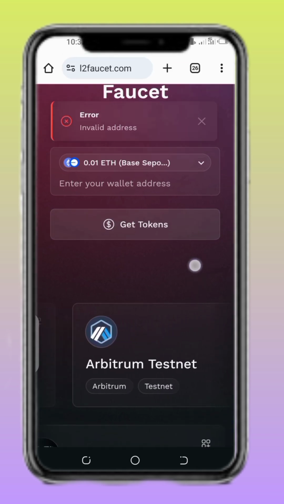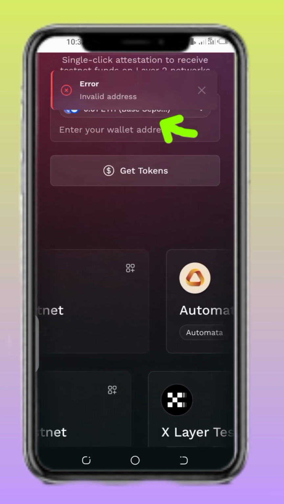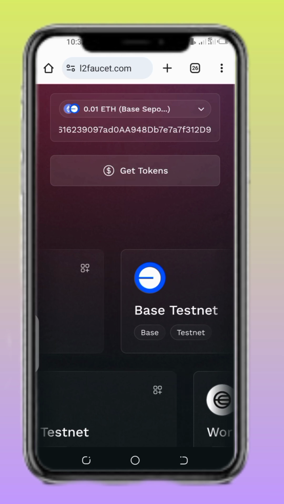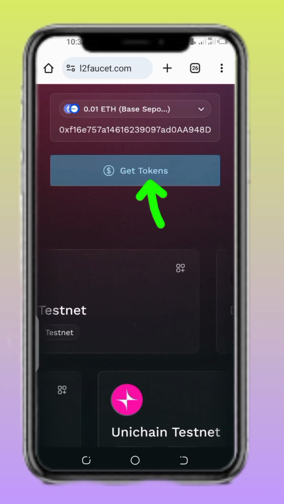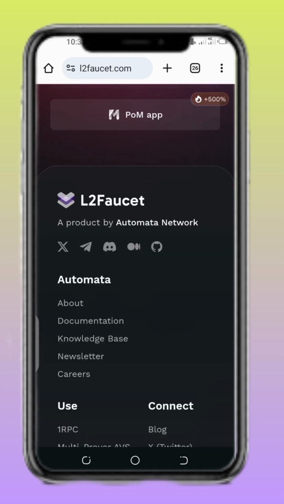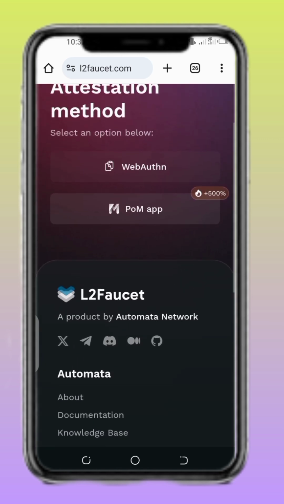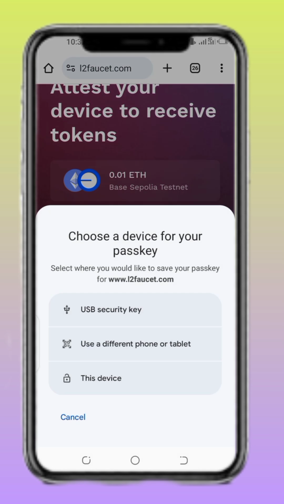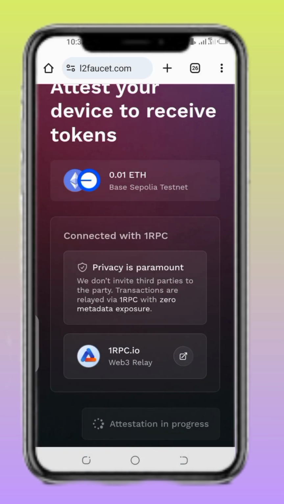Oh, I haven't pasted the address. Paste the address here. Once you paste the address, click on get token. Then it's going to bring these two options for you to verify yourself. Click on web authentication. Then here click on attest and receive token. It's in progress, so I'll just click on this device to verify.